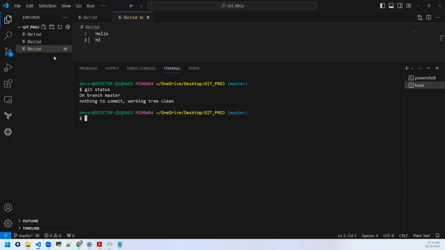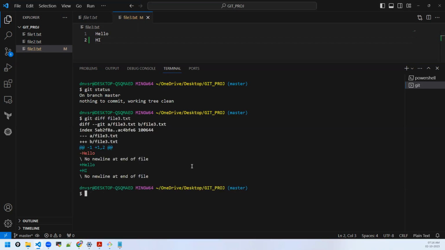Okay. Here I'm just trying to show you a command. Here I made some modifications. This file is having some modifications. Now, is this file having unstaged changes or not? It's still in the working directory. Yes, unstaged changes. To see the unstaged changes of the file, git diff file3 will show you the unstaged changes of the file. Do you see the git diff file3?